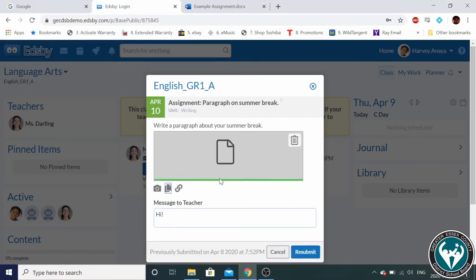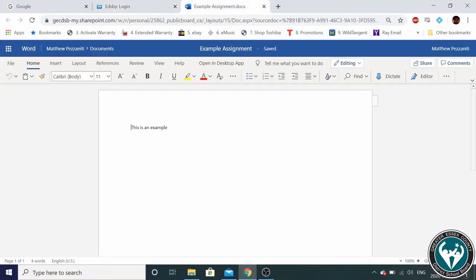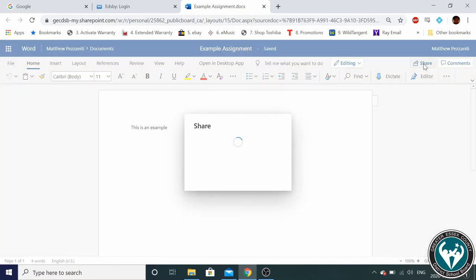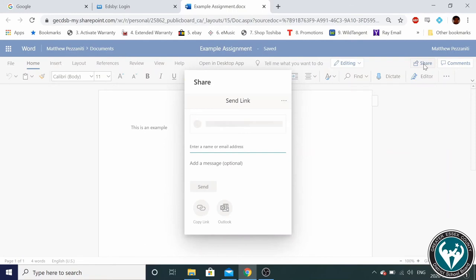They need to make sure that this bar on the bottom goes green to make sure that it's actually uploaded to the website. Similarly, they can also attach a link if they did it on an online document. So if we go over, I have my document, my example assignment, and they can go to share in the top right corner, and they can click copy a link.